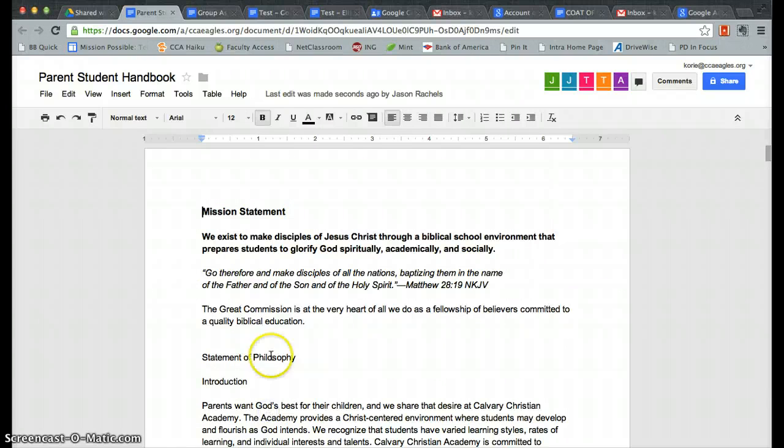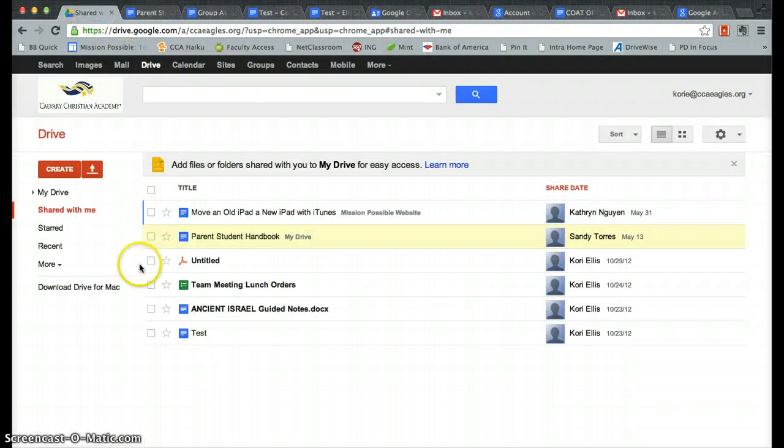So lots of really cool ways to share folders and documents for either editing or viewing. Hopefully that's helpful, and a brief introduction there to you on sharing and collaborating within the Google Apps for Education domain. I'll see you soon.